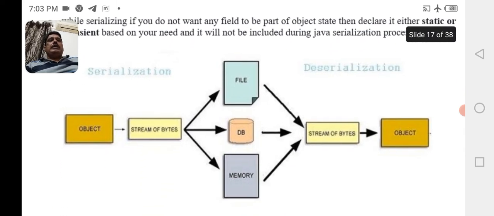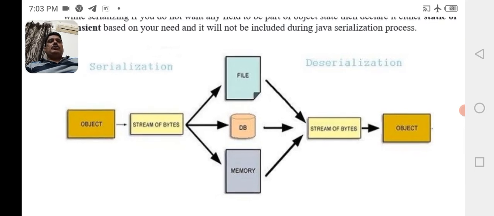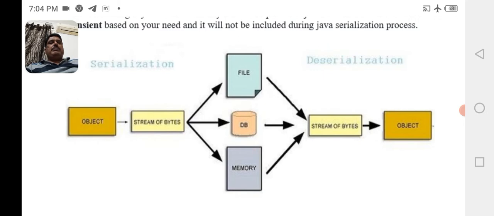So here the diagram shows serialization and deserialization. An object and a stream of bytes can be written to the file or database or to the memory. And from the file or database or memory, we need to get a stream of bytes and that has to be converted into an object under deserialization.